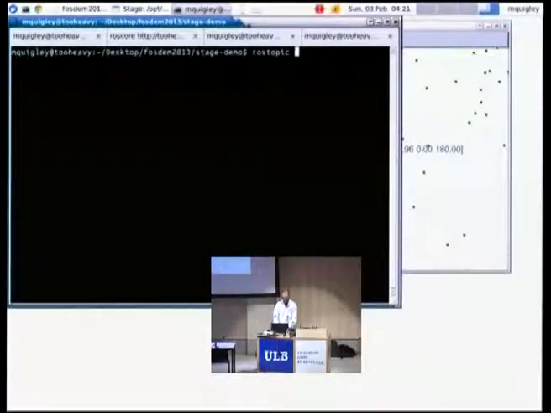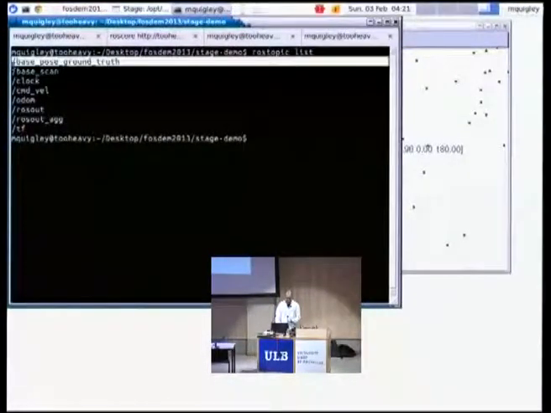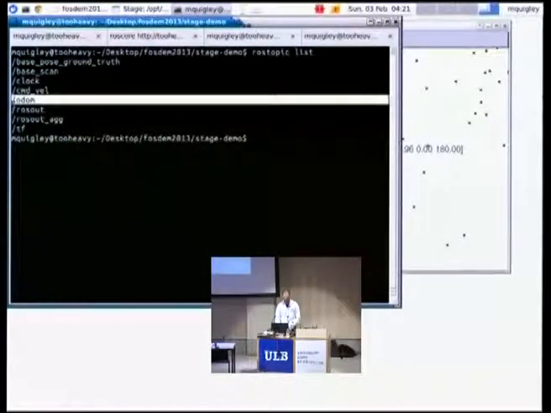So we go ROS topic list. So there's a whole bunch of interesting topics now. We have the base pose, which is essentially the odometry of the robot of where it thinks it is in the world. Oh, sorry, that's actually how you cheat. That's actually where the robot truly is in the simulator. This one down here, odom, that's the actual odometry.